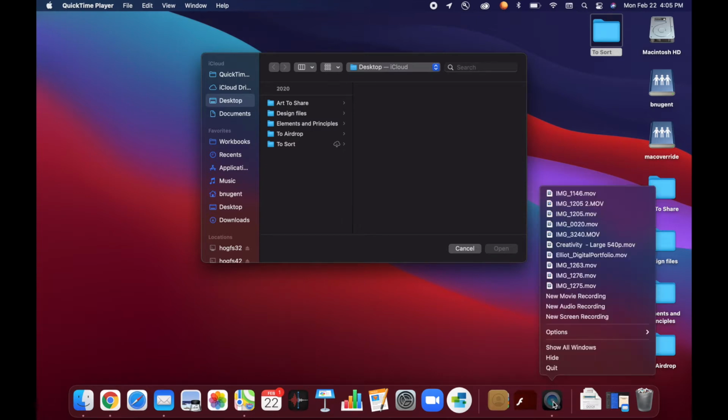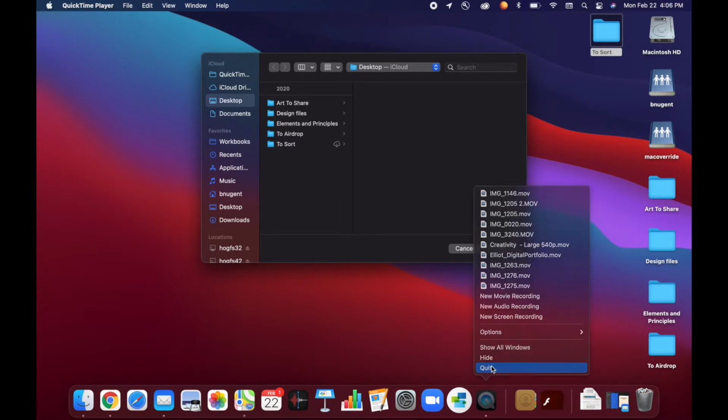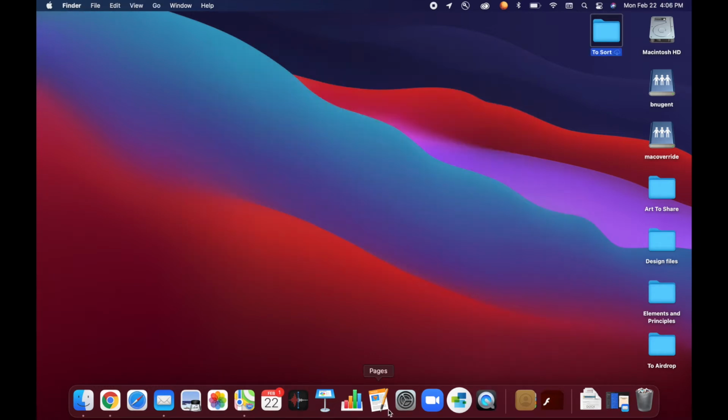To keep Quicktime in my dock, I will hold down the Control key on my keyboard and click my mouse to bring up the right-click menu. Under Options, I will choose Keep in Dock. Quicktime will now stay in my dock even when it's not running.